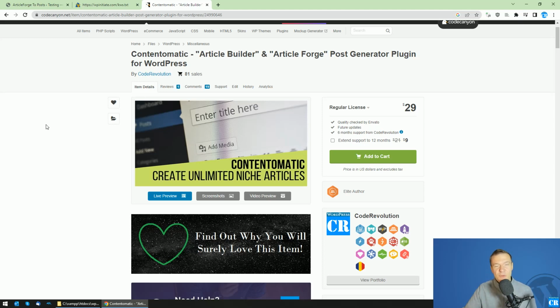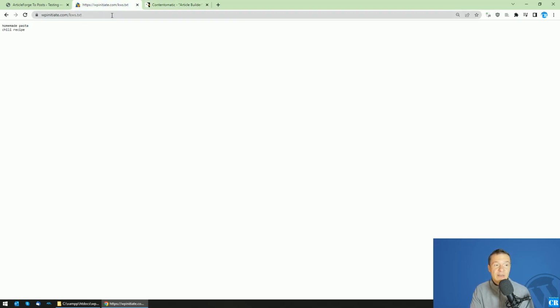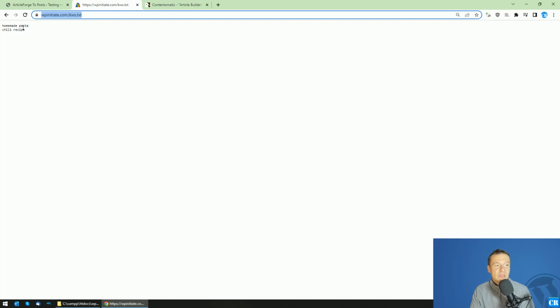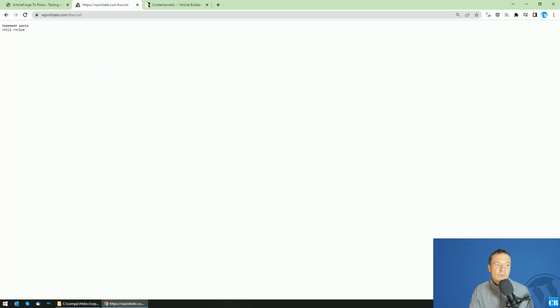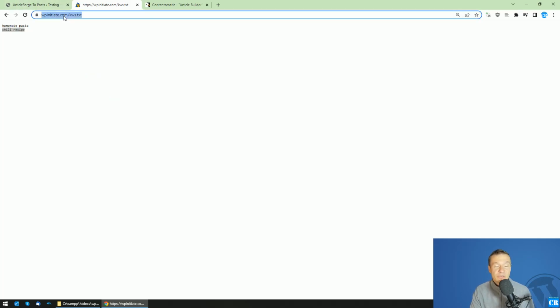I'm Szabi from CodeRevolution. So I present to you a new update for the Contentomatic plugin, as the ArticleForge post generator part of it got improved, and now it will be able to use keyword lists in txt files. So text files will be able to be used, and the plugin will be able to extract keywords from the text files and use them to generate articles using ArticleForge.